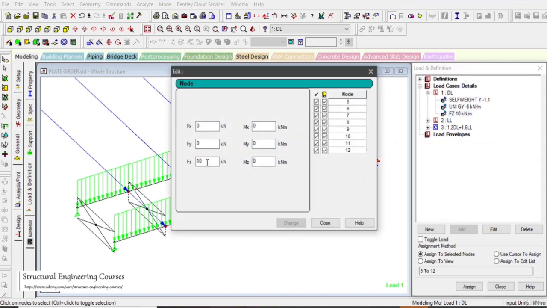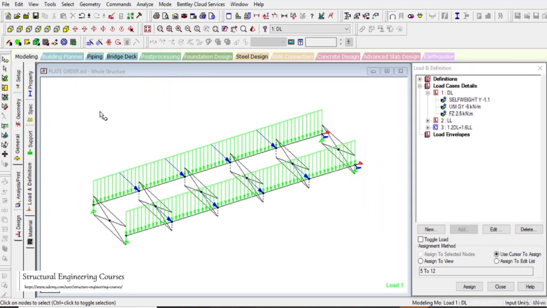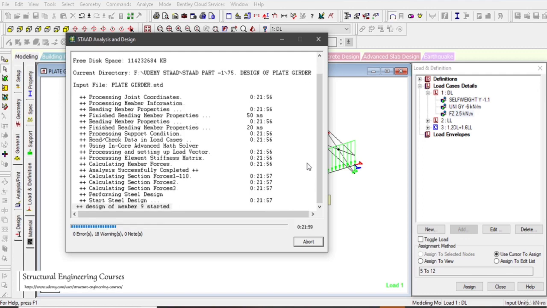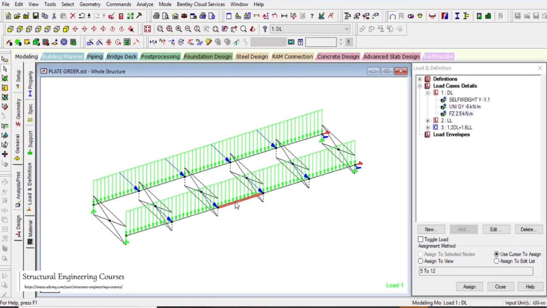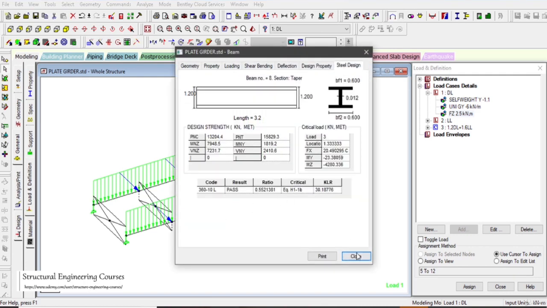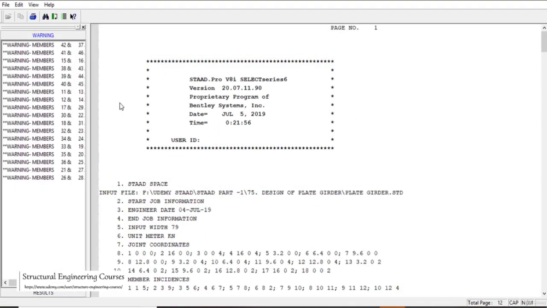We can decrease the value of this FZ. Let us say we only want it for 2.5 kilonewton. So after that, let us analyze and check the structure, whether the whole arrangement is correct or not. So here we can see the ratio as 0.552, and before that we can check the output file also.